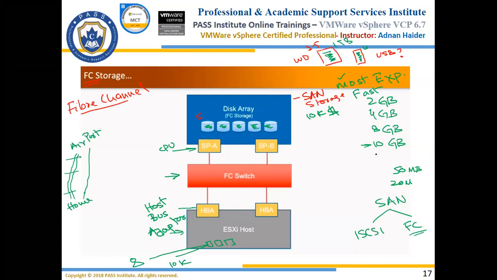It is going up to 100 GB. 100 GB is not available at the moment. 10 GB is available, though. So 2, 4, 8, 10 GB is available, going up to 100 GB. The main idea is that it has its own infrastructure. It does not rely on anything else.